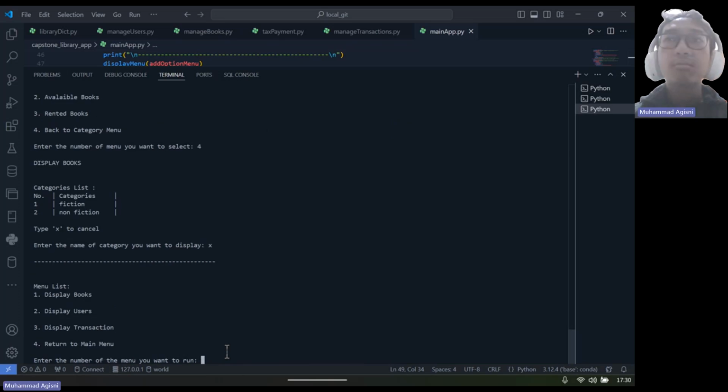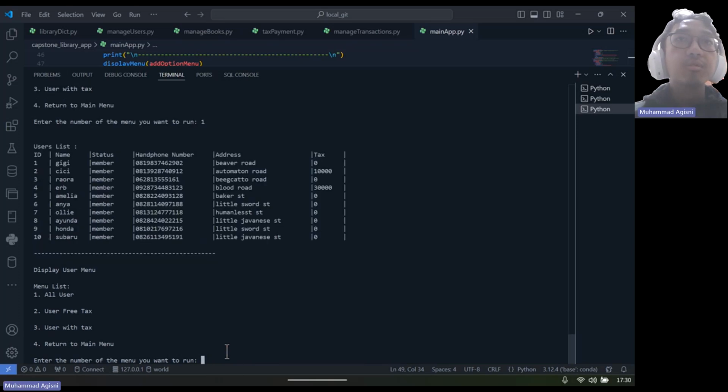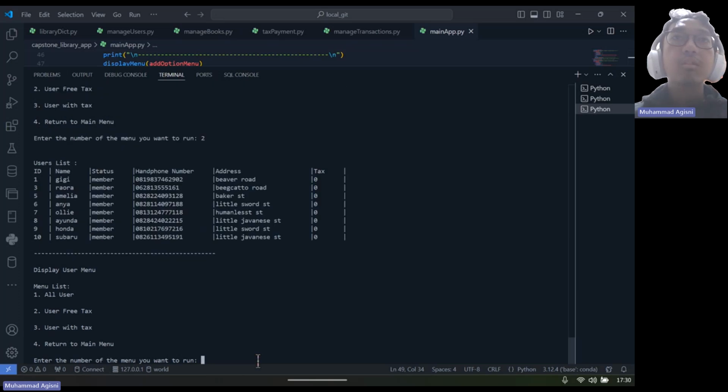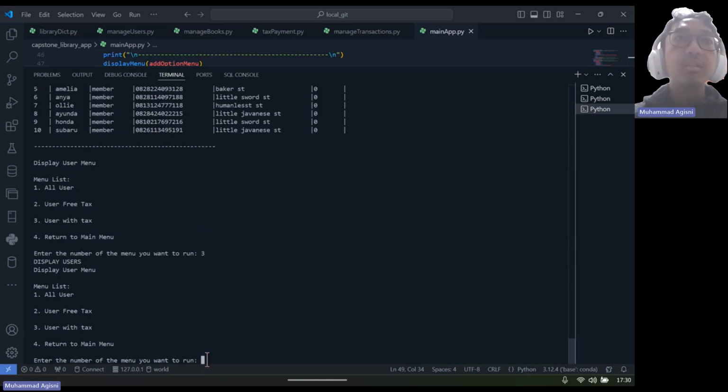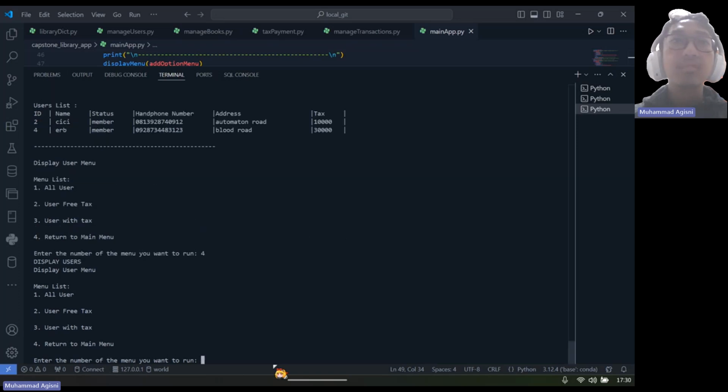So next I want to display users. I press 2. First, it shows all the users here, those who have tags or who don't have tags. If I want to show only people who don't have a tag, I just filter it by pressing number 2. And if I press number 3, it only shows the users with tags here, which is 10,000 or 30,000. So that's for displaying users.